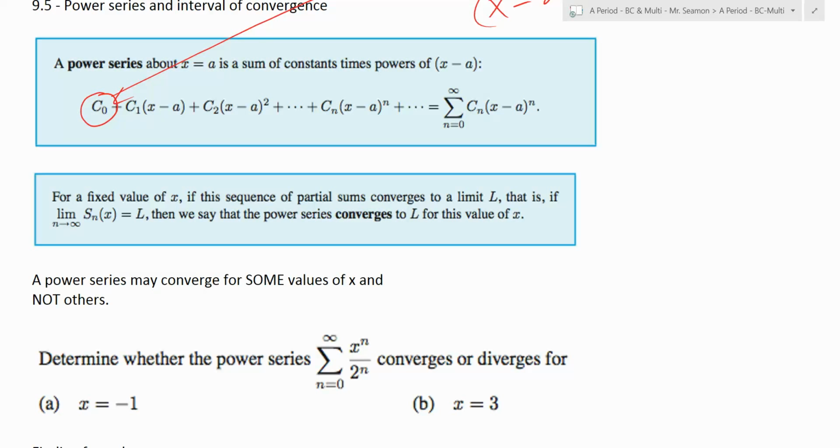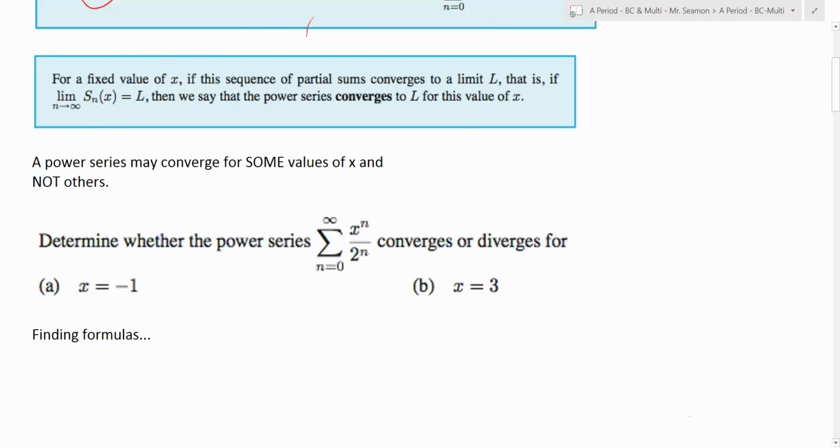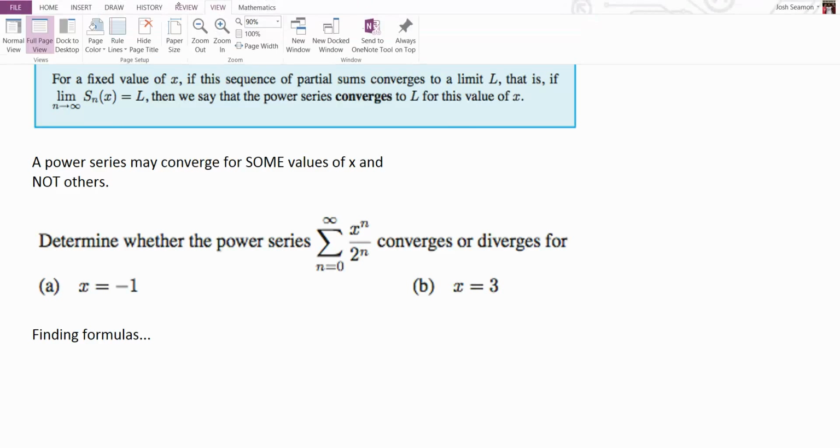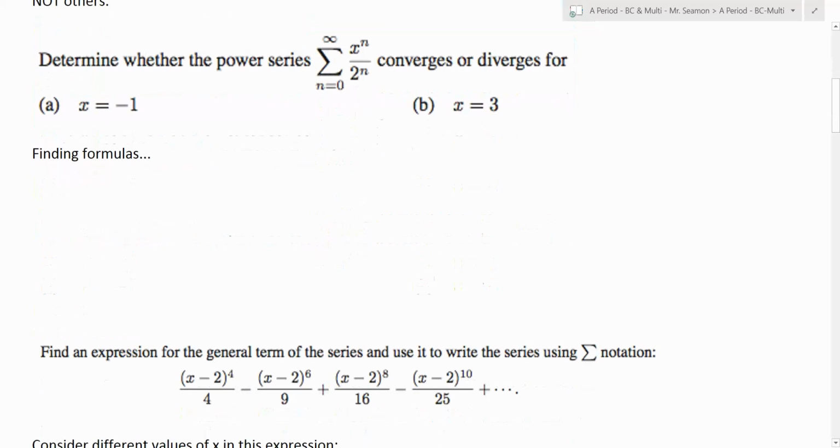So let's actually do that for one of these. Let's plug in -1 into this. We end up with the sum as n goes from 0 to infinity, and that's a really thin one, so let me get to a bigger one here.